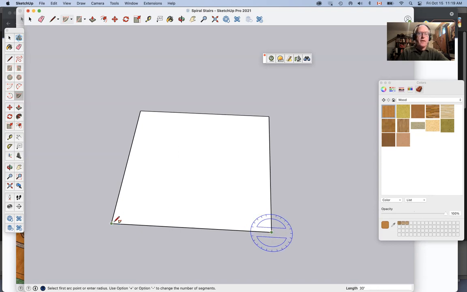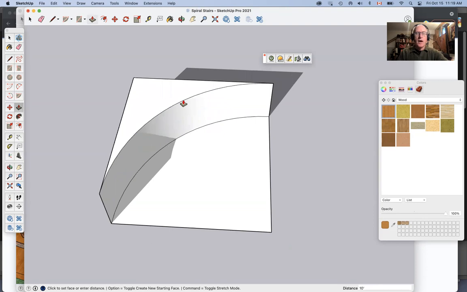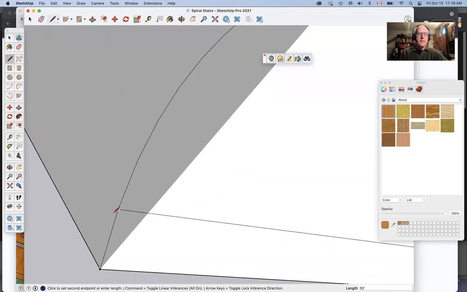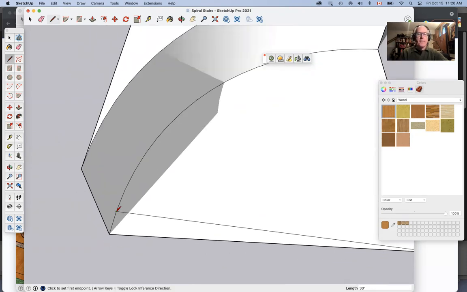Grab my point there, click here, make my nice big fat arc. Then with the push-pull tool, pull that up, as I said, 10 feet. Already looks cool. Now what I want to do is build one step. So I'm going to use my pencil tool and click here at the end point right there. Because I've got the 19 segments in that curve, it tells me that I'm at an end point right there.